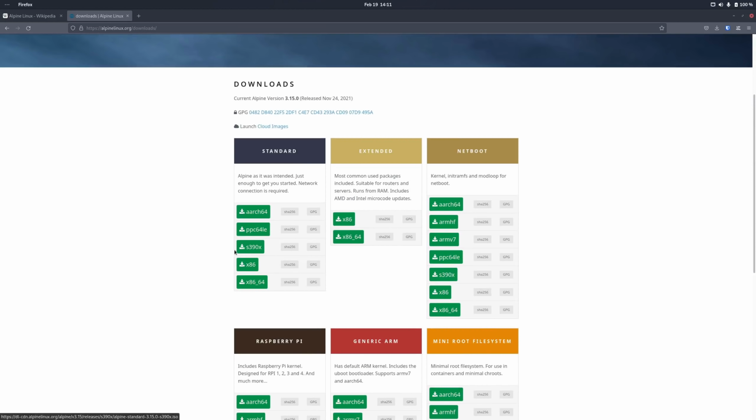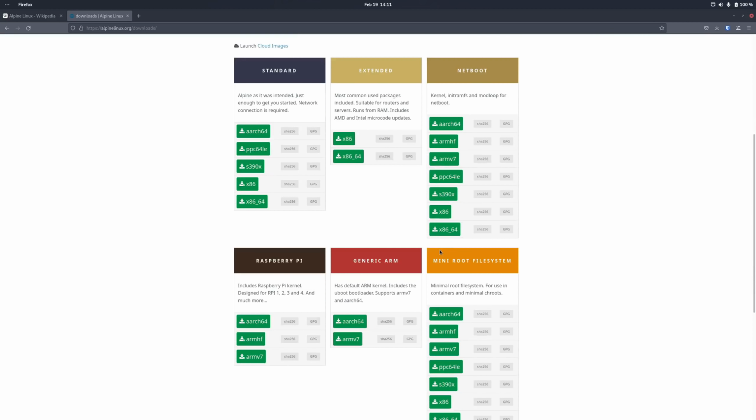You can see here the description, Alpine as it was intended. This is the standard version, just enough to get you started. Network connection is required. Now the extended ISO here has most common use packages included, suitable for routers and servers. It runs from RAM and includes AMD and Intel microcode updates. Now we have also netboot here for the kernel, initramfs and modloop for netboot, and also other variations.